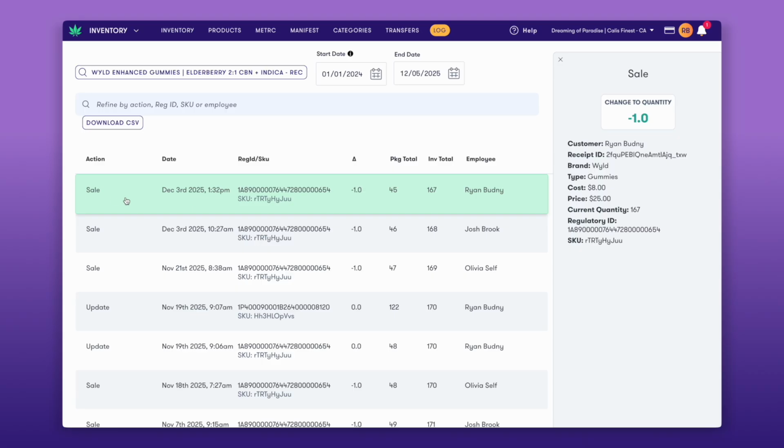required. Here we'll see a sale for -1 on this particular package ending in 0654, which brought our total for that package from 46 to 45, and our total across packages from 168 to 167. If somebody accidentally sells the wrong batch, you'll quickly be able to identify that in this tool.